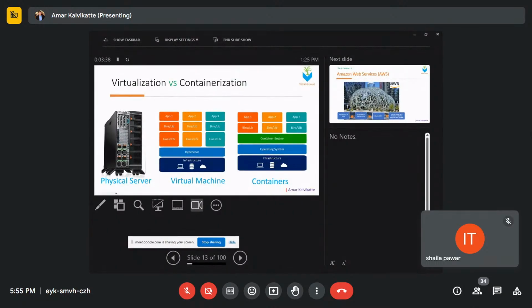Obviously, the binaries and libraries are always there with the application. But the point is, there is no guest operating system you need. That was another drawback in the virtual machine: if you have 64 virtual machines, you need 64 operating systems, one per application, which is a guest operating system. That will cost you additionally.